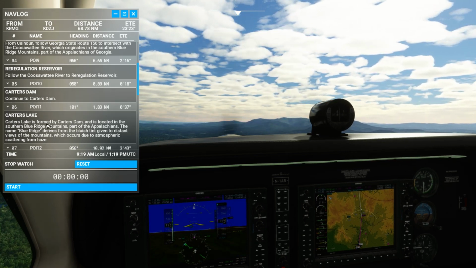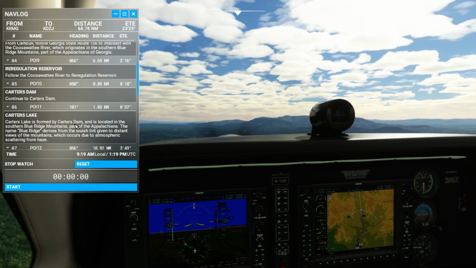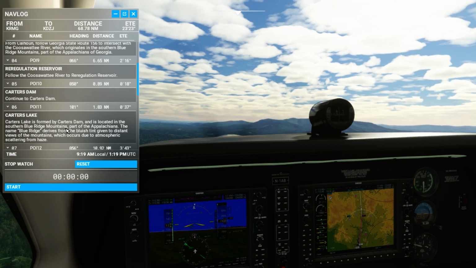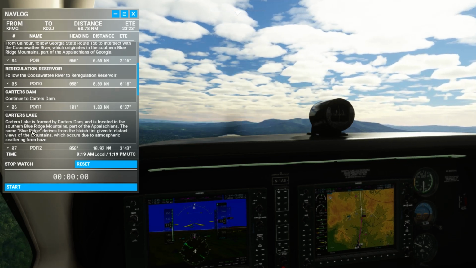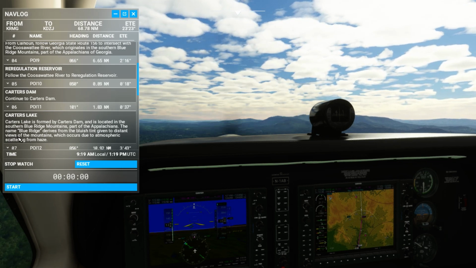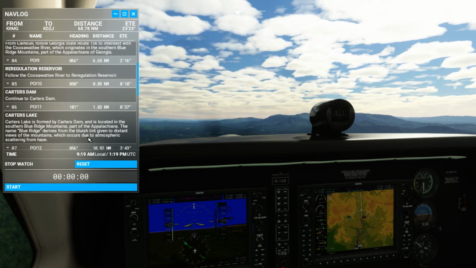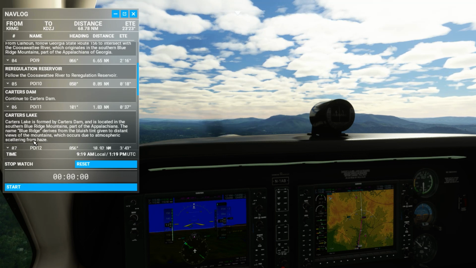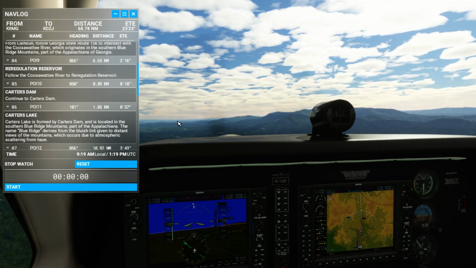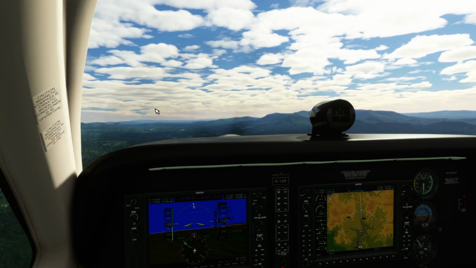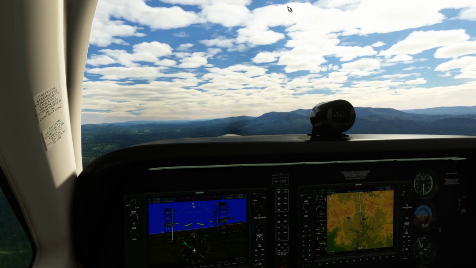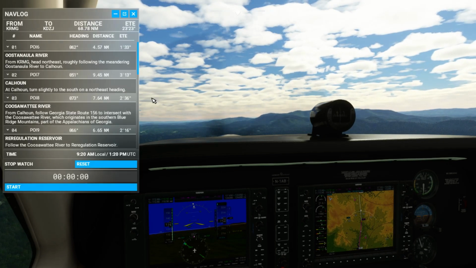It's Carter's Lake. It's formed by Carter's Dam and is located in the southern Blue Ridge Mountains, part of the Appalachians. The name Blue Ridge derives from the bluish tint given to the distant views of the mountains, which occurs due to atmospheric scattering from haze. Yeah. You can see up here it is blue looking, and so they get their names. Okay, next, where are we going from here?